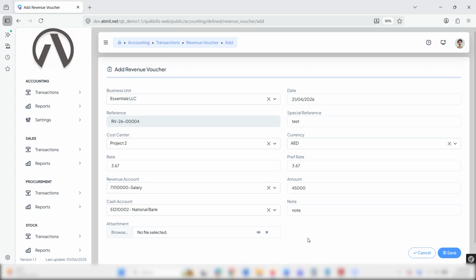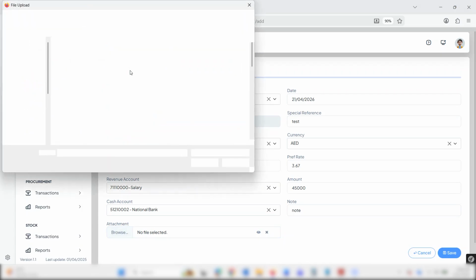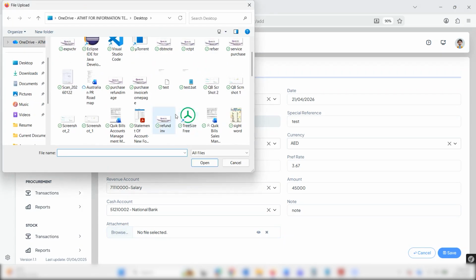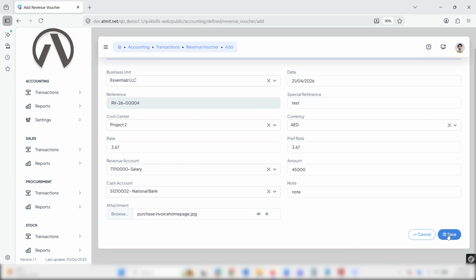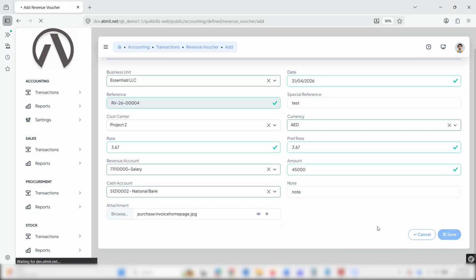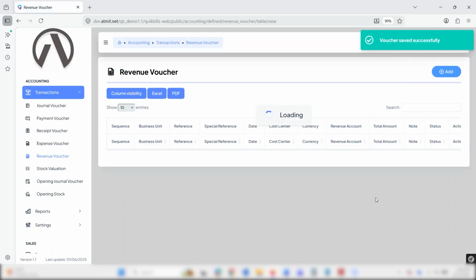Finally, if any attachment needs to be included, it can be done by clicking on the Browse option. Once all the details are entered, click on Save. The entered details will be saved successfully and can be seen on the home page.